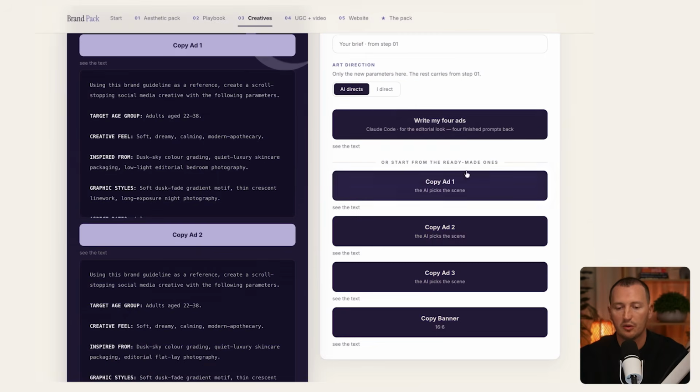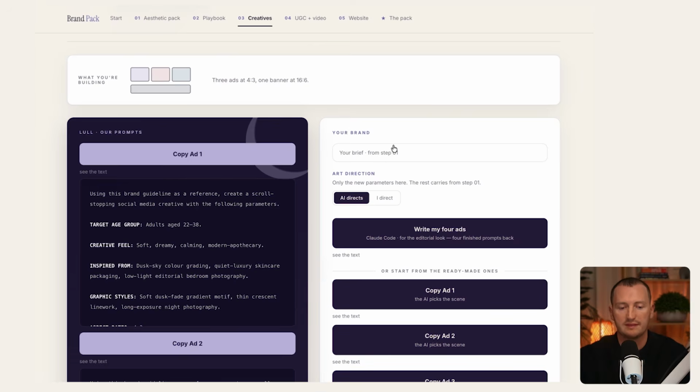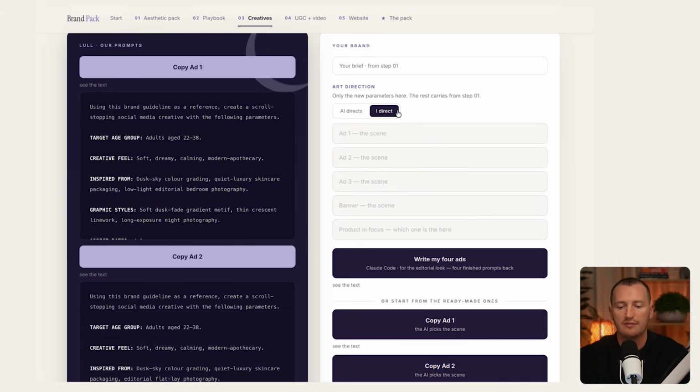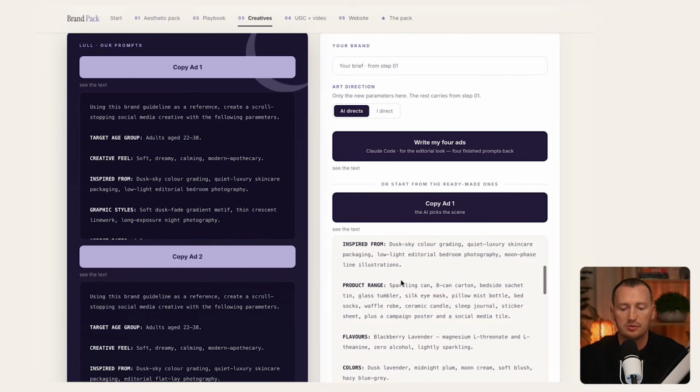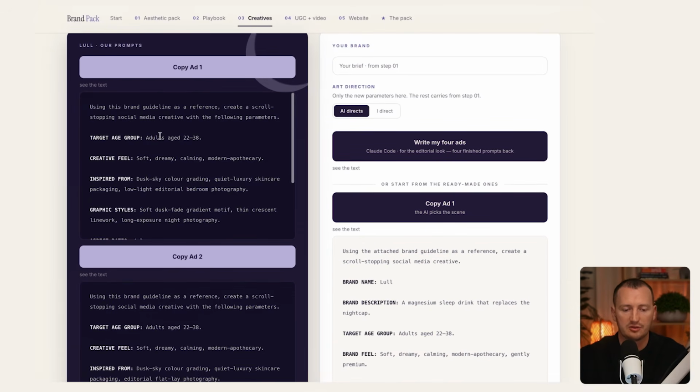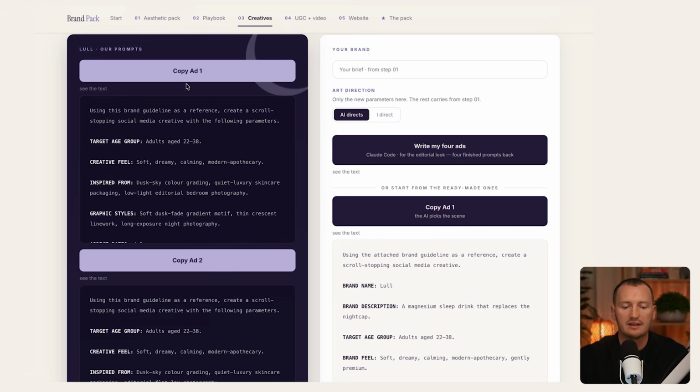Over here on your side, it's pulled your brief from step 1 and 2. If you want to have more direction, you can describe the scene yourself. If you want, in the same way that we had our AI make our images, you can click AI directs and have the copy of your ads be automatically pulled based on what you put in the first 2 steps. So we're going to create ad 1 together. So we're going to copy ad 1's prompt.